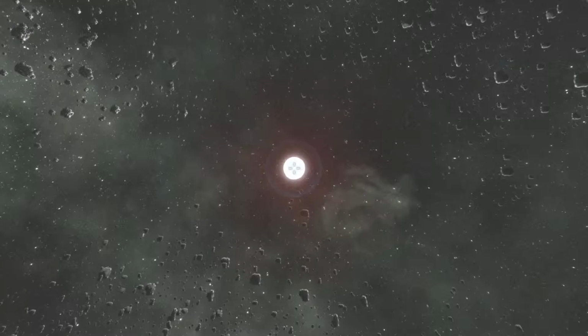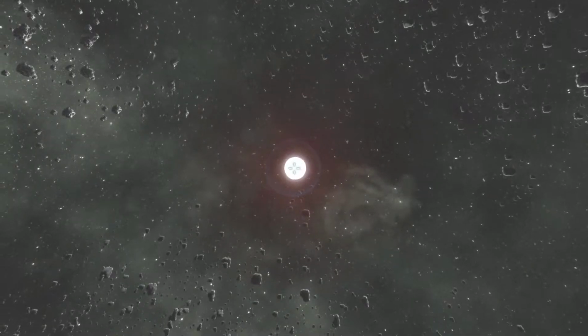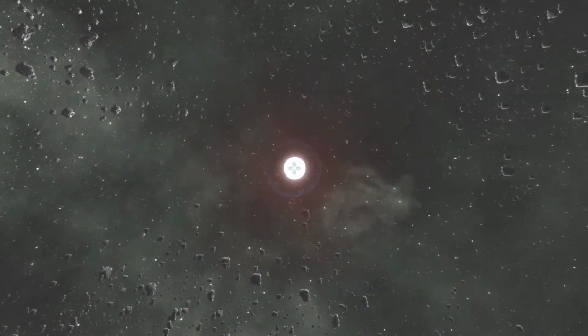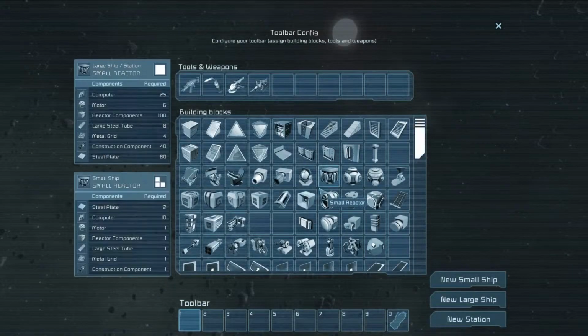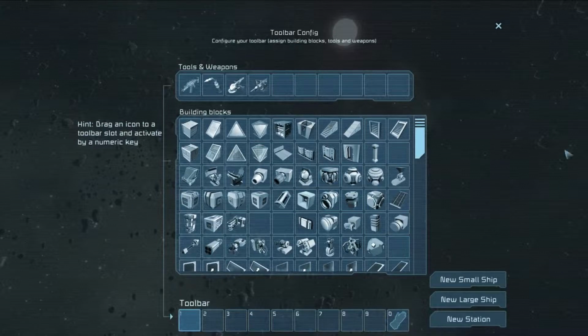JsbWolf, and I'm going to be teaching you how to make a small ship on Space Engineers. Now, I'm in creative mode, so I don't need to gather any resources for this tutorial video. And let's get started. Press the G button on your keyboard, open up this menu here.